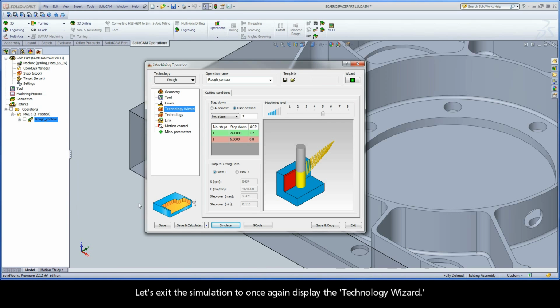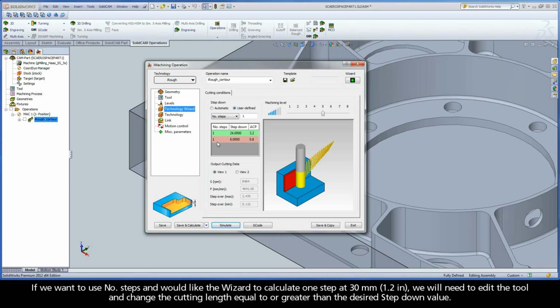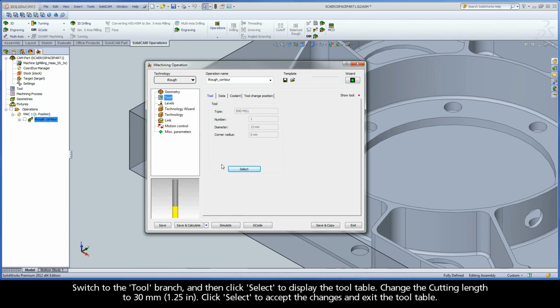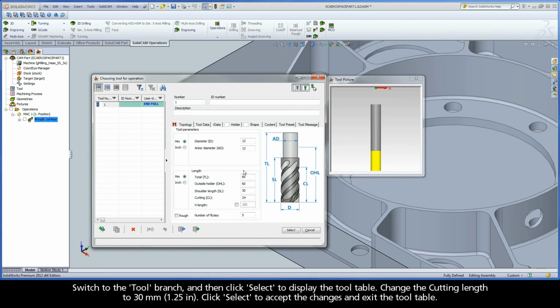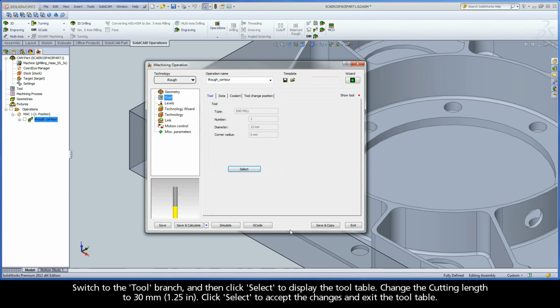Let's exit the simulation to once again display the technology wizard. If we want to use number of steps and would like the wizard to calculate one step at 30 millimeters, we will need to edit the tool and change the cutting length equal to or greater than the desired step-down value. Switch to the tool branch and then click Select to display the tool table. Change the cutting length to 30 millimeters. Click Select to accept the changes and exit the tool table.